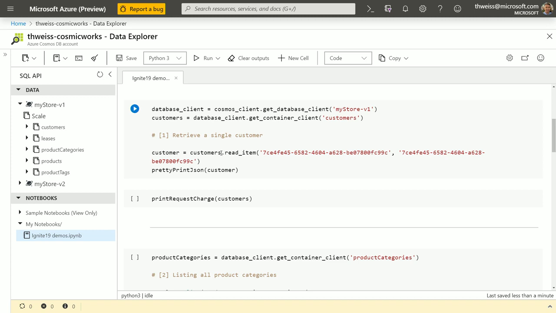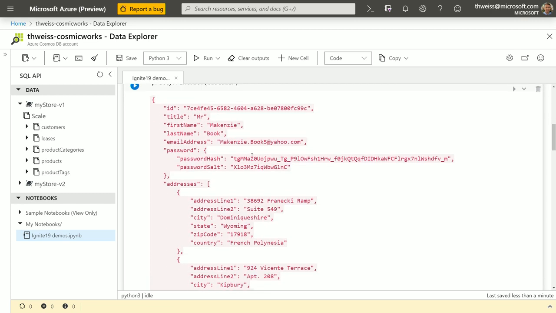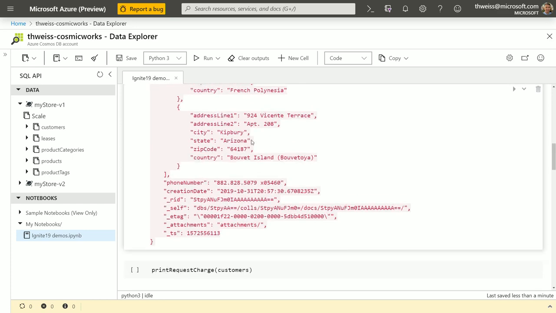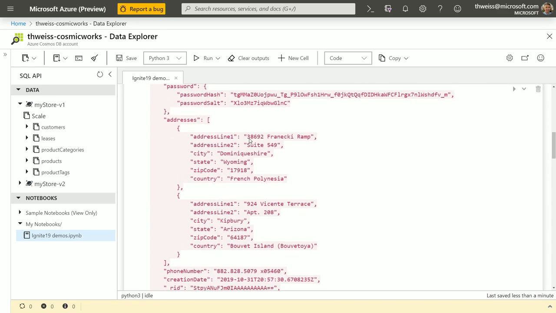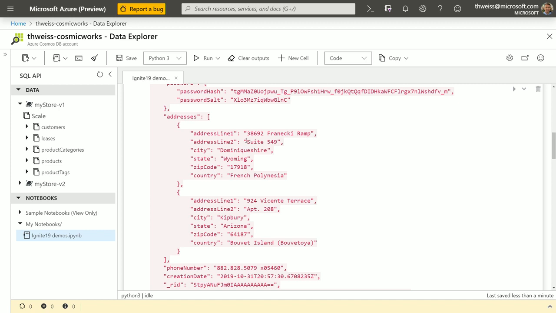In order to just fetch 1 document, 1 customer by its ID, I'm going to call a method called readItem. This is what we call the point read. I just give the ID and the partition key value to Cosmos DB, and what I get back is the corresponding document. Because I have partitioned my container by ID, ID and partition key value are the same thing. So I just pass these 2 values to my method, and what I get back is my customer, Mr. Book, in that example, one of the customers of my e-commerce platform.